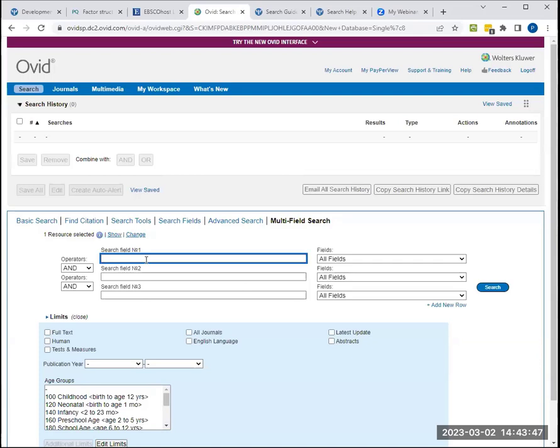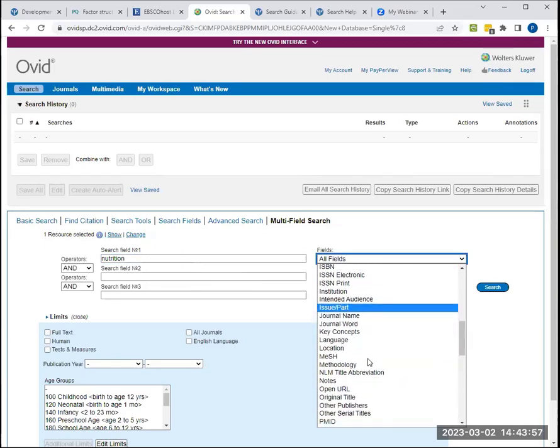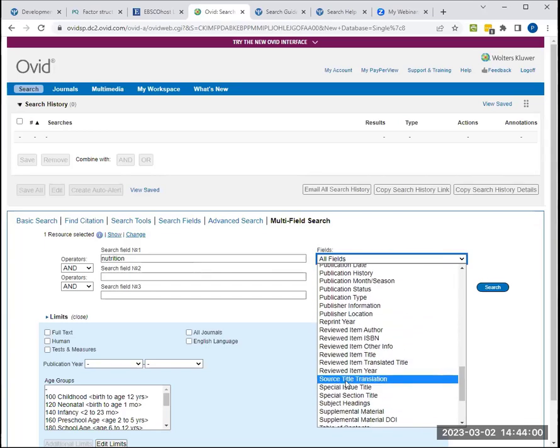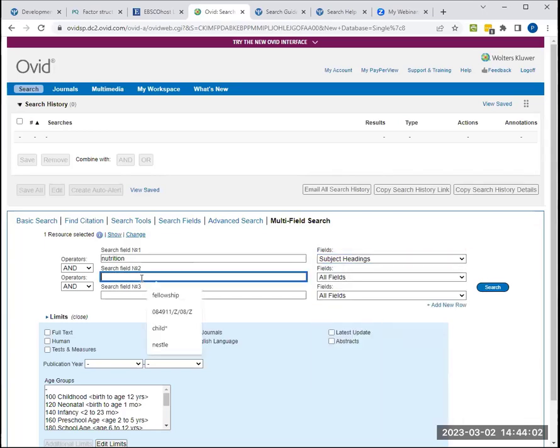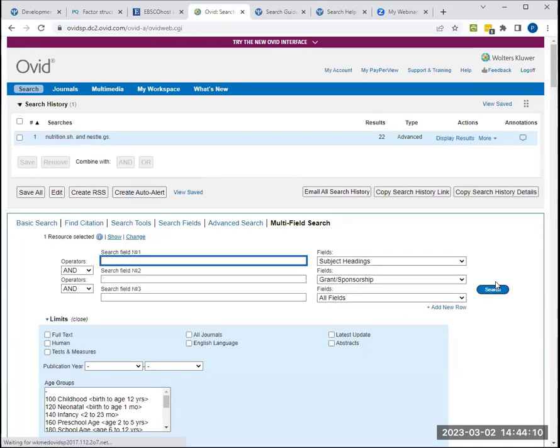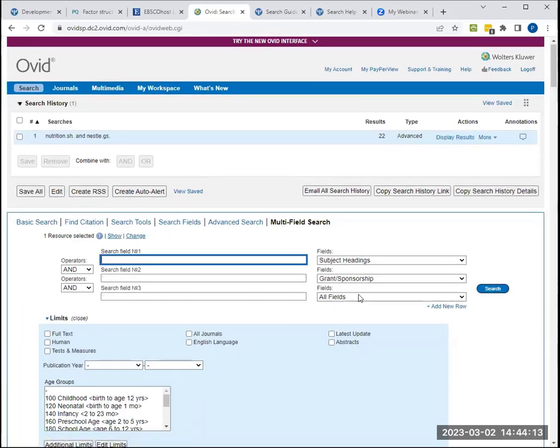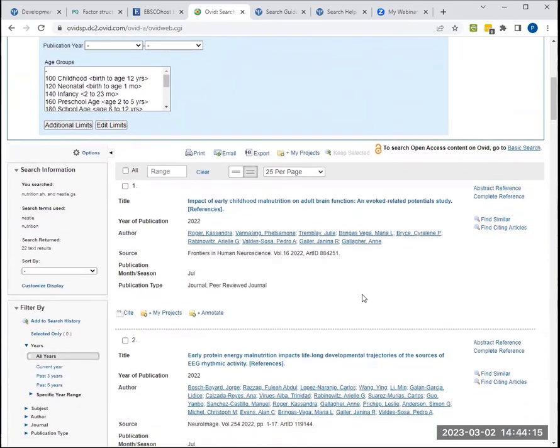So what I'm going to do here is search for nutrition, and I'm going to search that in the subject headings, which is, again, the index term from the APA Thesaurus. And I'm going to search for Nestle in the grant and sponsorship field. I've got 22 results right here. Again, this is just to get an idea of a way in which a topic and a grant sponsor can tie together in an interesting way.